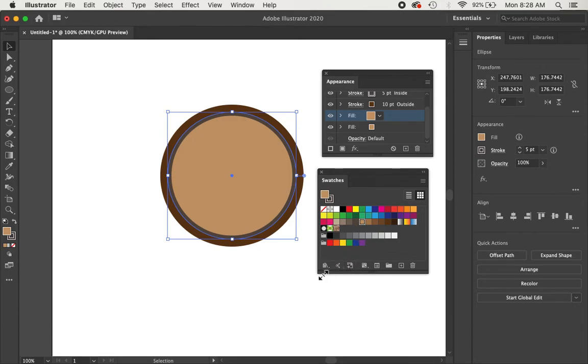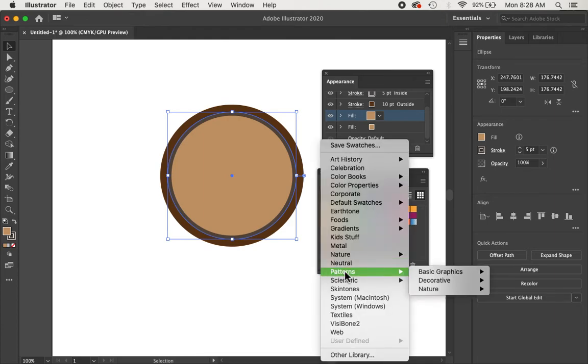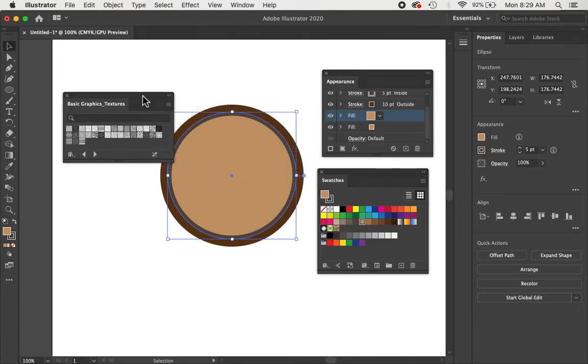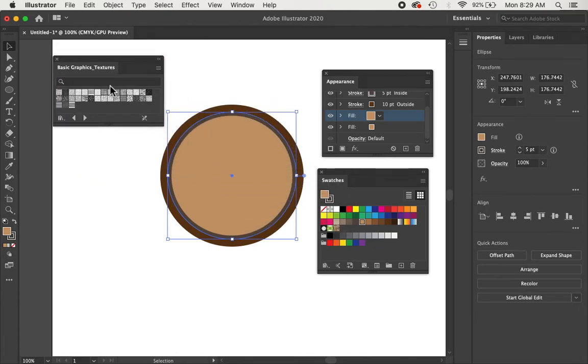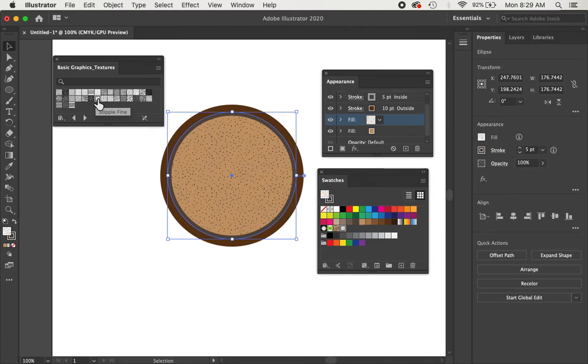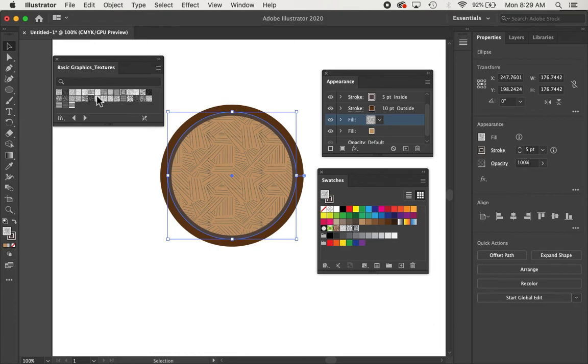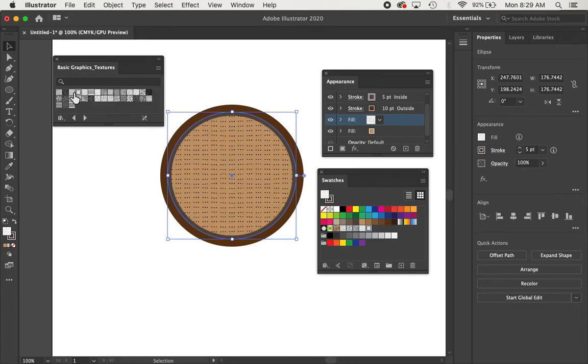So if you click in, there's this button here in the lower left that we can click on. You can go to patterns, basic graphics, and any one of these really. I'm just going to stick with textures to keep it simple, and it will open up a third panel, and you can just go ahead and experiment with some different textures. So that's when you would want to have multiple fills.